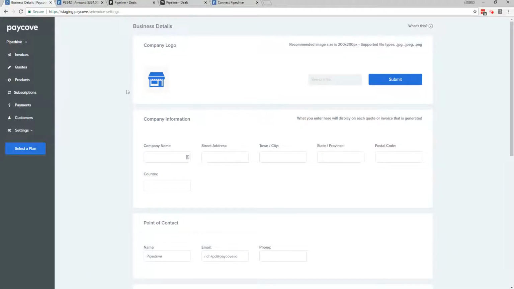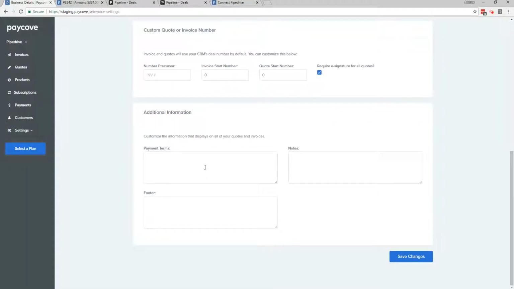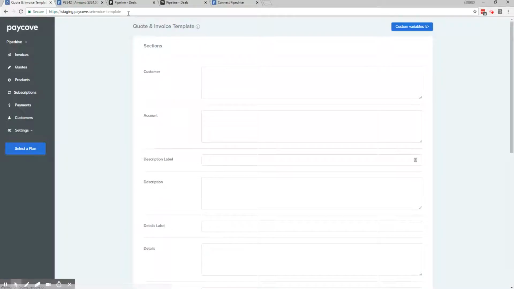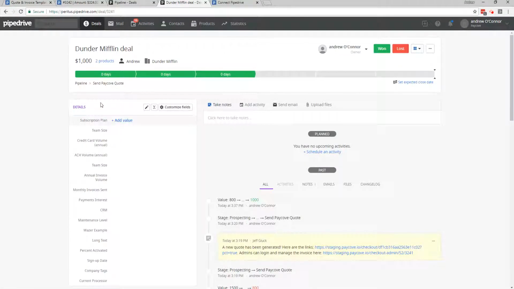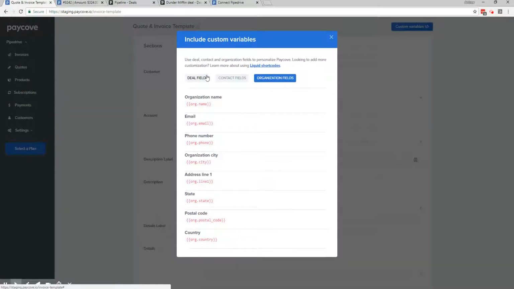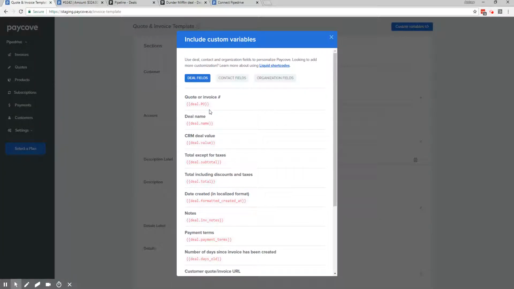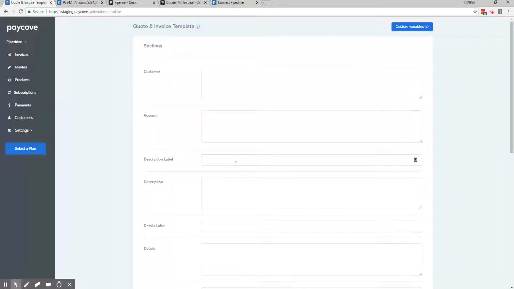The final thing that I'll show you here is some of the customization. So you, of course, can customize your logo, company information, your point of contact, quote or invoice number, anything that you want to have across the board in terms of terms or notes. But one of the coolest features we've come up with recently is invoice templates. So we have a new feature, which is these liquid fields or custom variables. So any different CRM field that you have associated, like for example, a subscription plan, we can go ahead at the deal, contact, or organization level, pull in that liquid shortcode or that custom field and display that anywhere we'd like in the actual invoice.